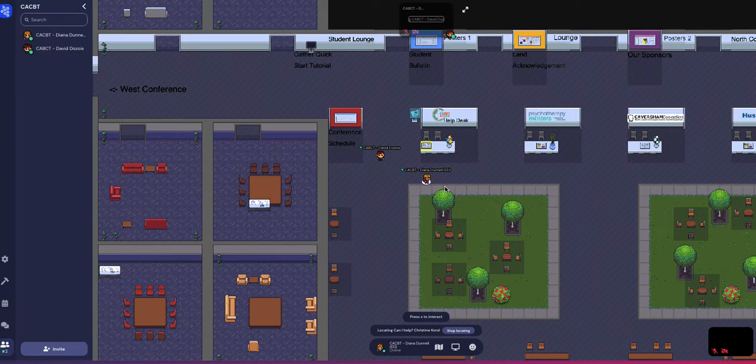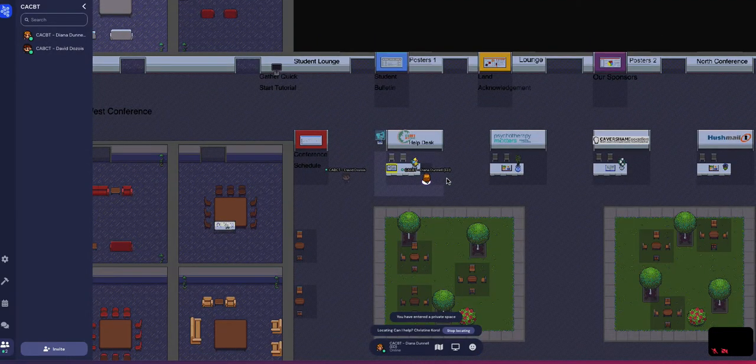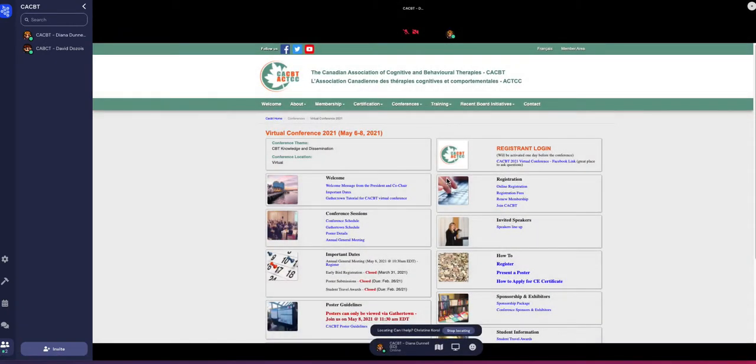Just a few key points in Gathertown. So here I am, and I just wanted to show you the CACBT Help Desk is right here. If you press X, it will take you to our conference web page where you can easily find our registrant login, which will be activated. All the links will be there.